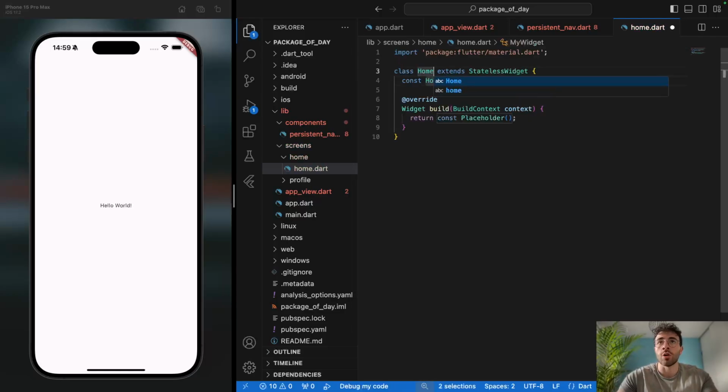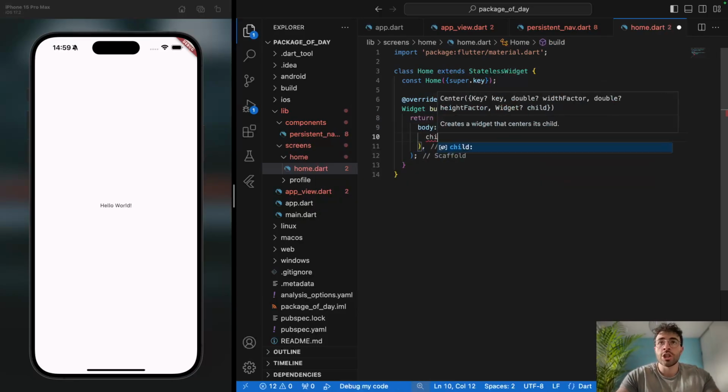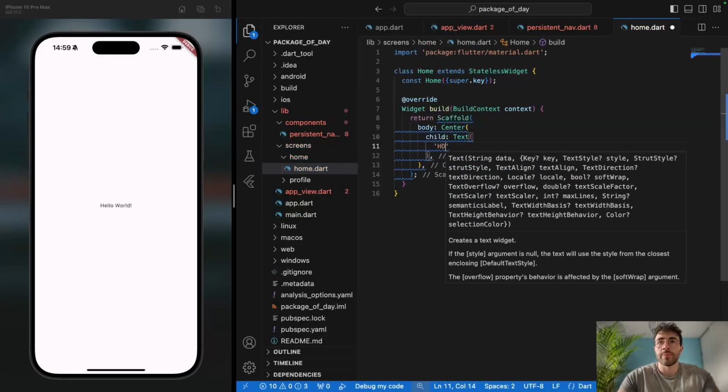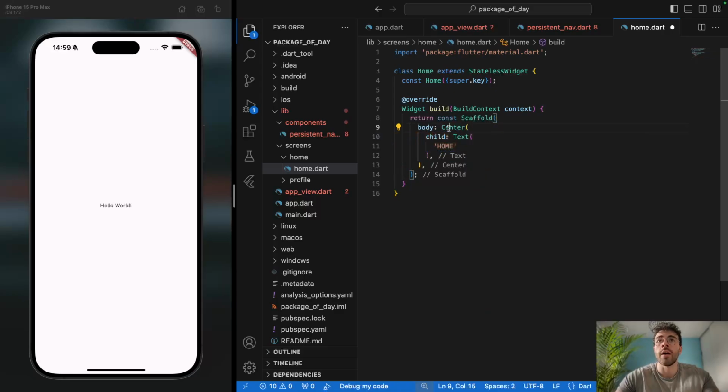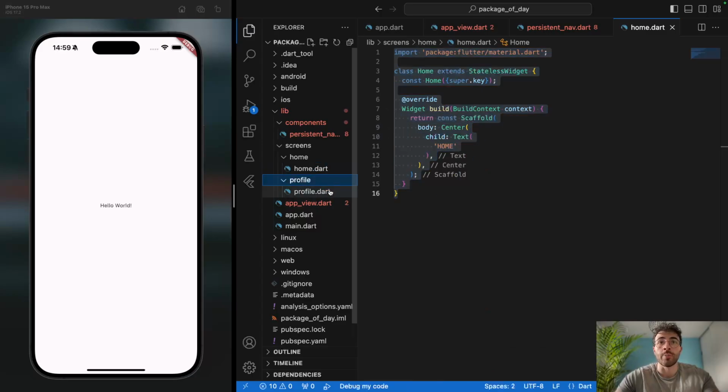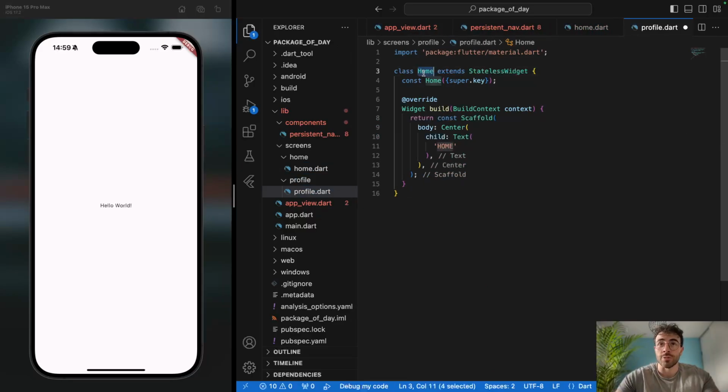But here, before we can actually start really doing it, under screen home, home.dart, we're gonna create a stateless widget that we will call home, okay? And here we're gonna return a scaffold, okay? With the body parameter that has a center child text home. Okay, so we can identify those two different screens. And what I'm going to go ahead and do is copy that and under profile, copy it and just rename the widget profile. Okay, and the text here, profile. So we can actually differentiate those two screens.